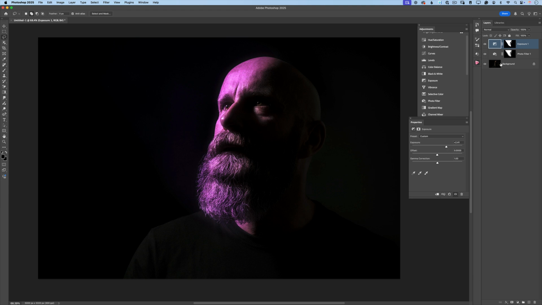Also, because we have all adjustments on separate layers, we can adjust those layers the way we would adjust any other layer. So what I will do is select our photo filter adjustment layer, and I will bring the opacity of this layer slightly down, just like that.